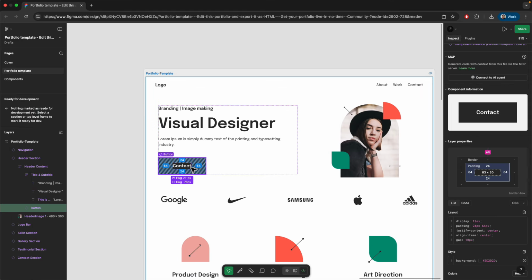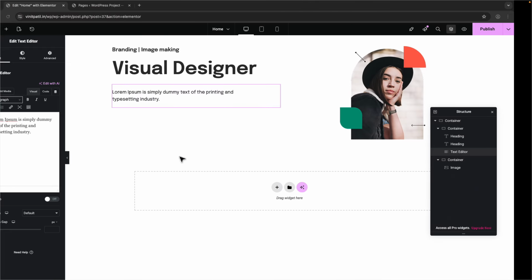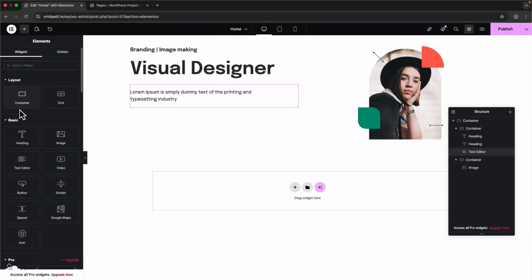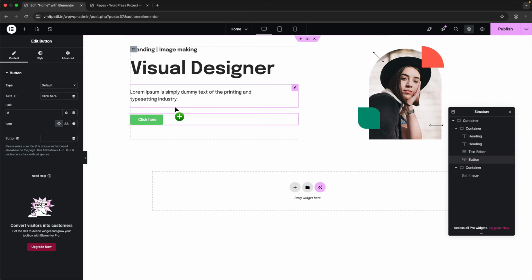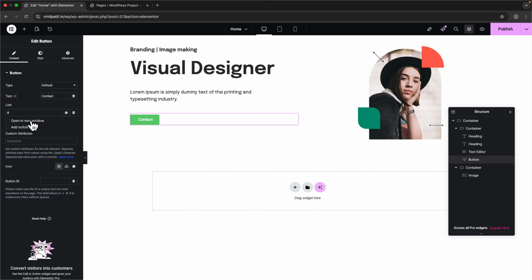Okay, now let's put this contact button. So I will click on a button and just drag and drop. It says contact. We can put the link of the button. And if you open the link options, click it as open in a new window. So if someone clicks on it, then it will open in a new window. If you don't click on it, it will just open in the same window.